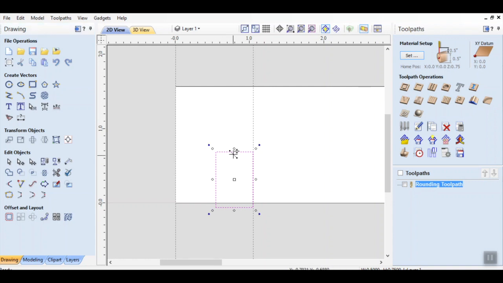And I don't know why it's not letting me grab the handle I want. I'll take that one. See how that stretches it? I don't want to stretch the, remember I want 0.5 here. I'm going to drag it up like that. And I'm going to go past this.